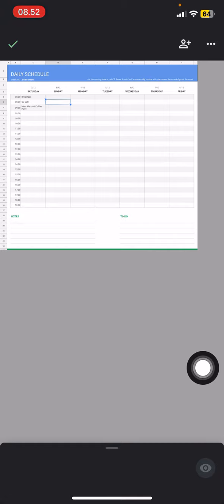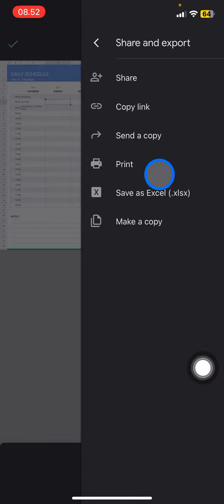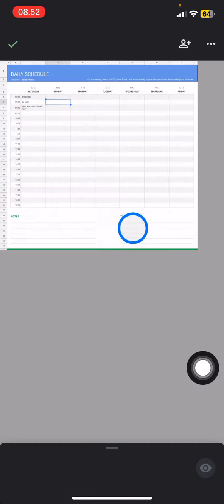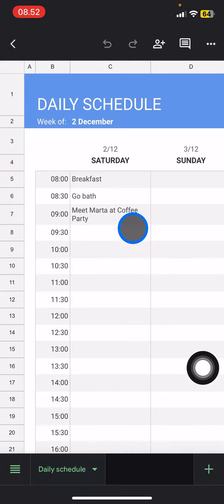But if you already sent the request and the owner doesn't give you edit access, you can do this instead. Go back to the three small dots, click Share and export, and then click Make a copy. The application will copy the document for you and you will own this document.